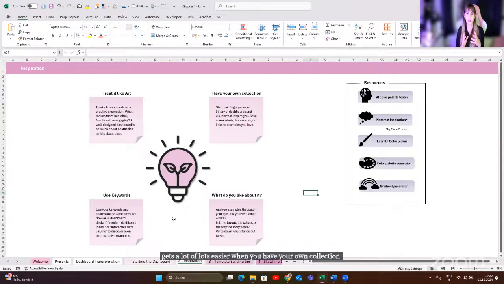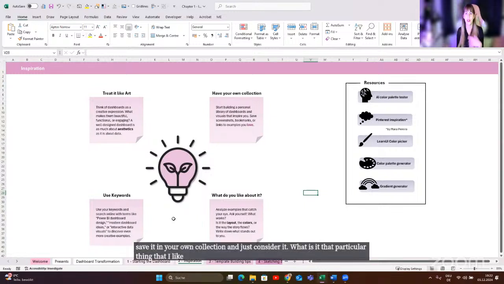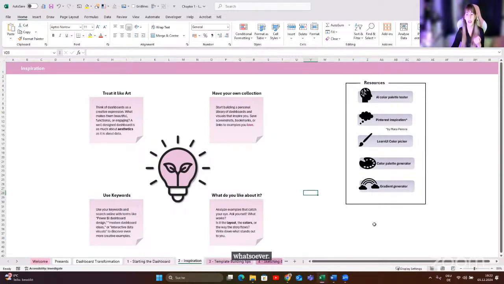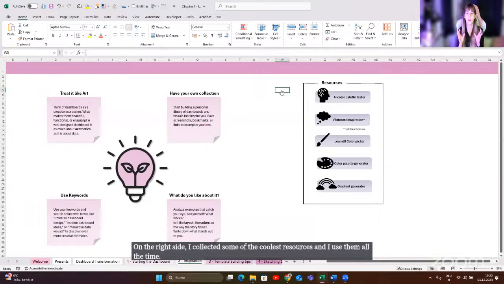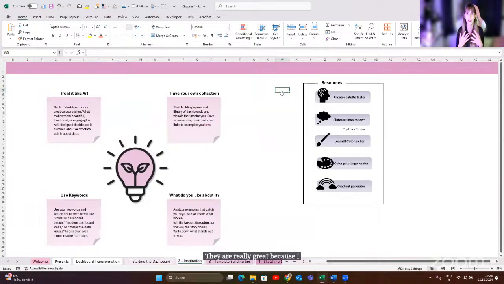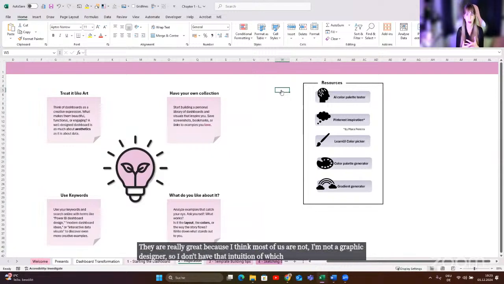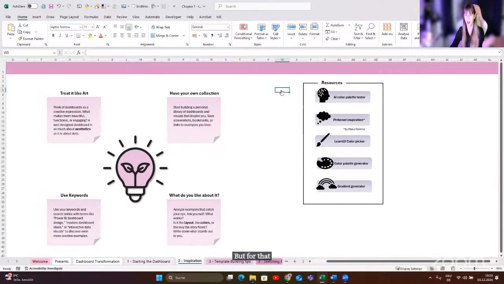So I think that's really a game changer tip if you're creating dashboards. Just see what you like, save it in your own collection, and consider it. What is it, that particular thing that I like about this dashboard? Colors, layout, KPI, whatsoever. On the right side, I collected some of the coolest resources and I use them all the time. They are really great because I'm not a graphic designer, so I don't have that intuition of which colors fit well together. But for that, I don't even need to spend much time on it because we have all these resources available.